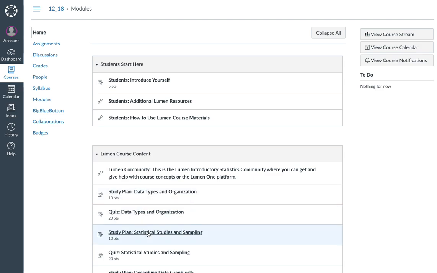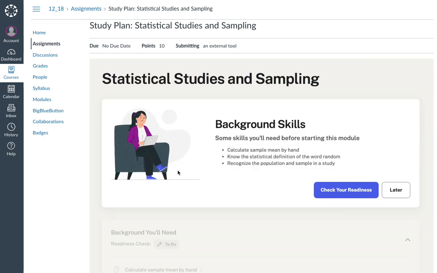The first time that you access a study plan, you'll see this background skills box, which explains the skills you'll need to do the work in this study plan module. If you click check your readiness, you can take a quick assessment that'll help you identify any skills which you might need a quick refresher on. You can click later and still have a chance to take the readiness check at any point, but we recommend taking it at the beginning of your study plan, because it'll help you understand if you need a quick review, and also because completion of the readiness check counts toward the points you'll earn for this study plan.